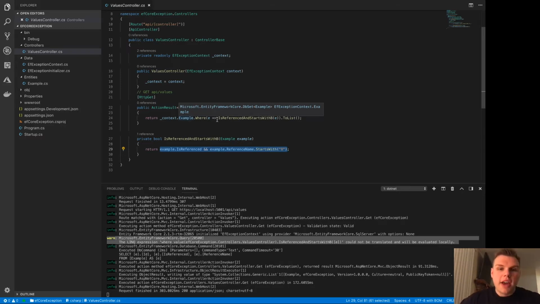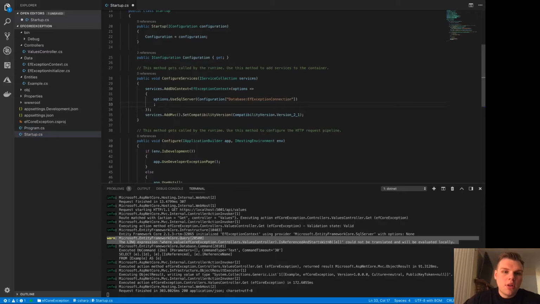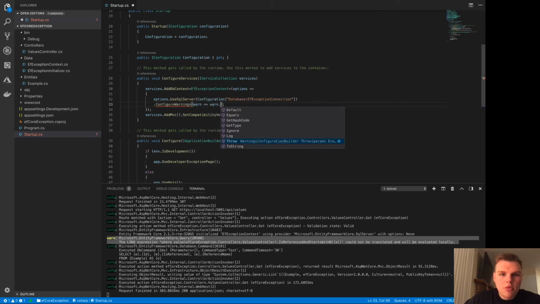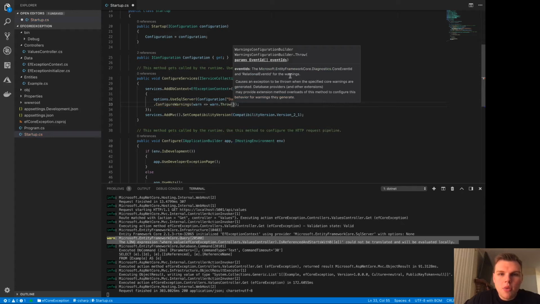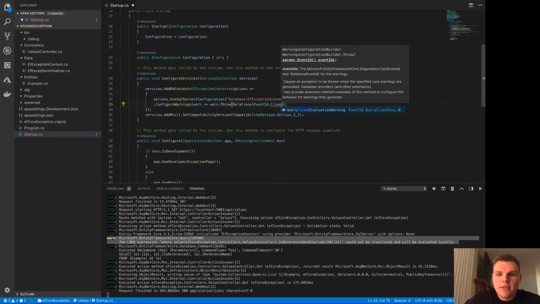So to make this actually be an exception, because we're not intentionally doing this, where we pass the options to our context, we can add more options. We can configure our warnings. ConfigureWarnings has an action for the warning configuration builder. So we're going to use a lambda, warn dot, and we're going to throw instead. What Throw takes in is params of event IDs, and right here the event IDs are RelationalEventId. So we can look at the RelationalEventId, and we can look for a client-side evaluation warning.